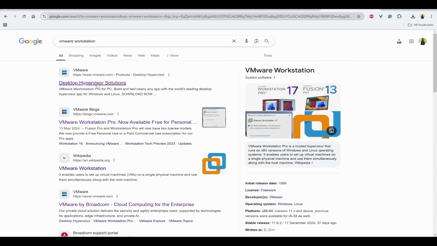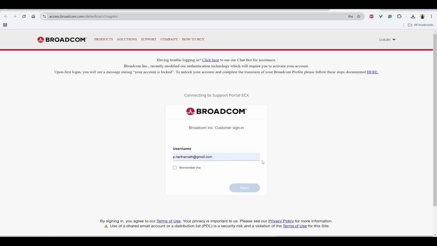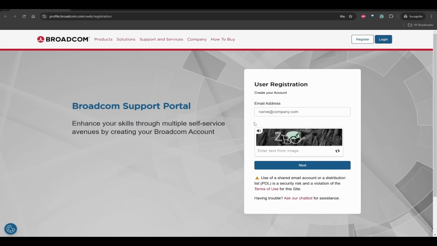And on the top link, you can click on this. And here you can see download Fusion or Workstation. Click on this. It will redirect to the Broadcom portal. And here, if you have an account, you can log in, but for the first time, you need to click on register. So here you need to register with your email ID.